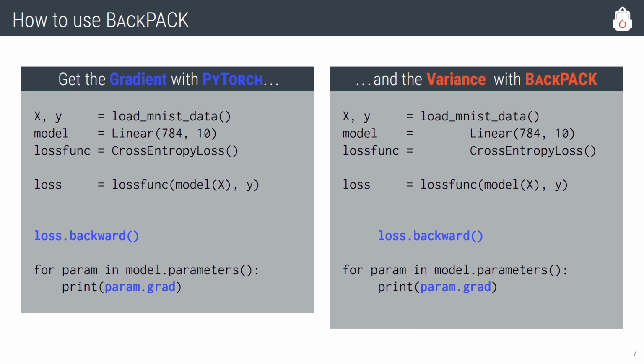You first have to import Backpack and tell it which part of the computational graph it needs to look at by extending the model and the loss function. Then, you can ask for the additional quantities you want by calling the backward pass inside a Backpack context using the with Backpack syntax. The variance will get stored alongside the gradient in each parameter. It is also possible to evaluate multiple quantities during a backward pass.